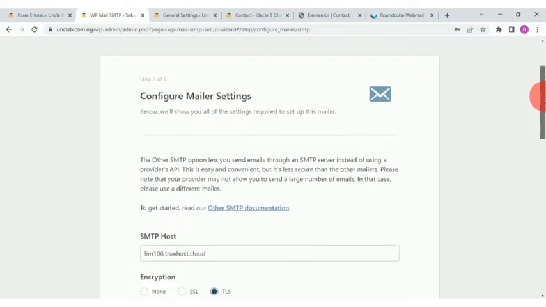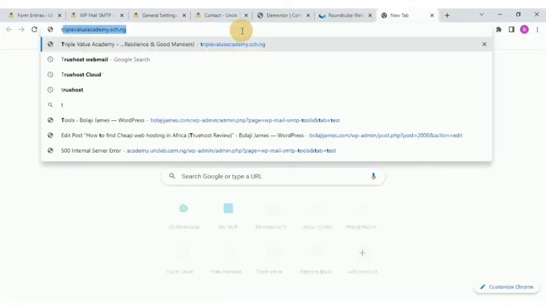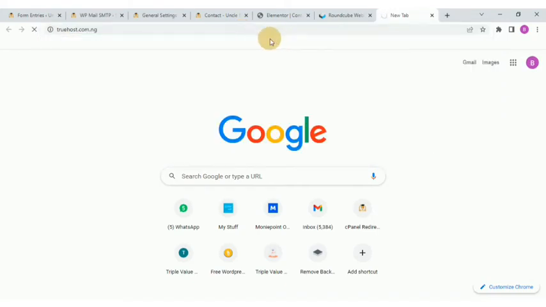So now on this page, this information here is what I was talking about. The SMTP host is usually given to you by your hosting company, and then the encryption as well as the port. So let me quickly show you something. If I log into my Truehost account, that will not take much of our time. I don't want this video to be too long.